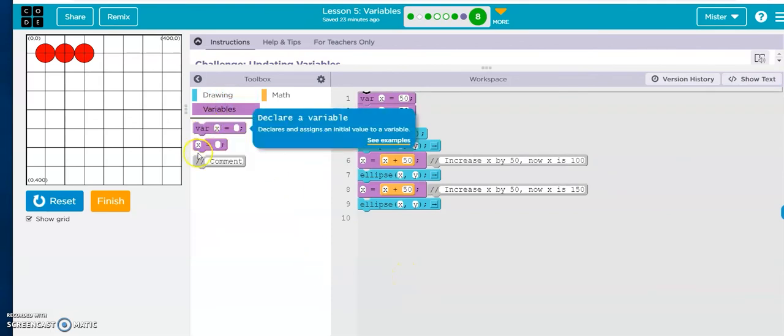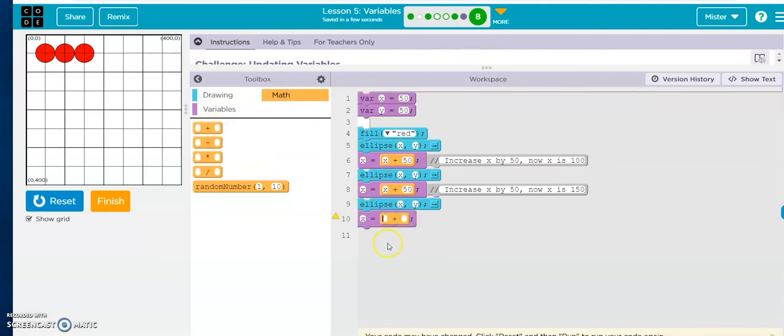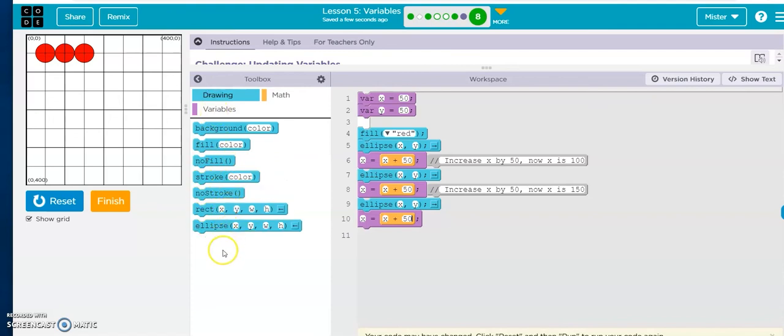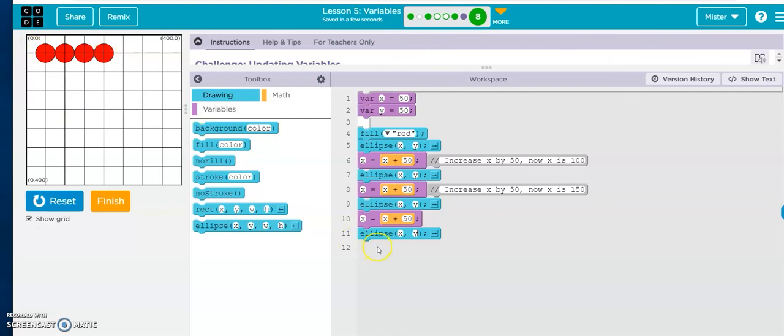Alright, I'm going to get my variable x equals. Now I'm going to grab my math. X equals x plus 50. Then I'm going to drop in my ellipse. X, Y. Reset, run, and there it is. Right, so it's just adding 50 into this variable.